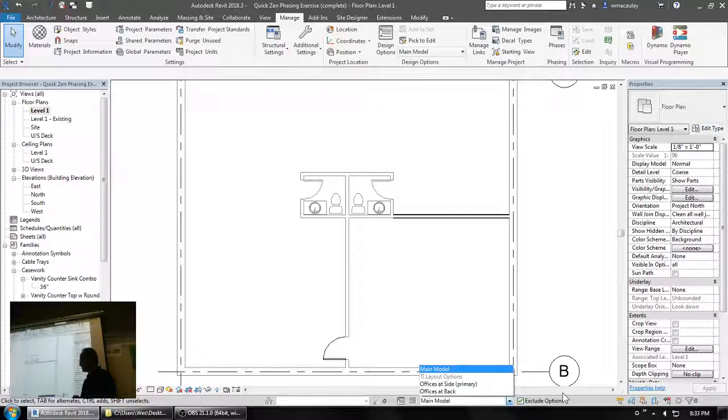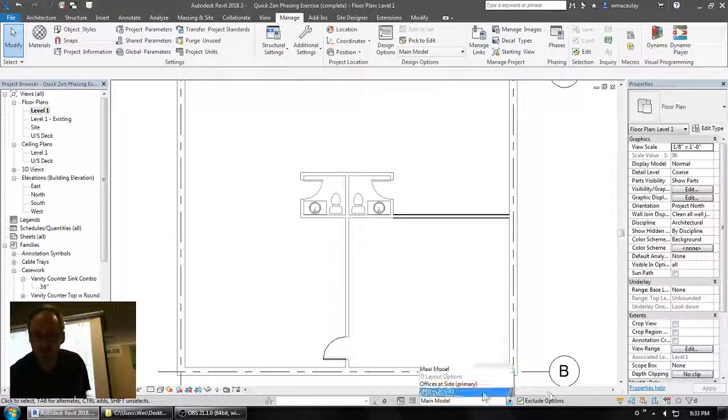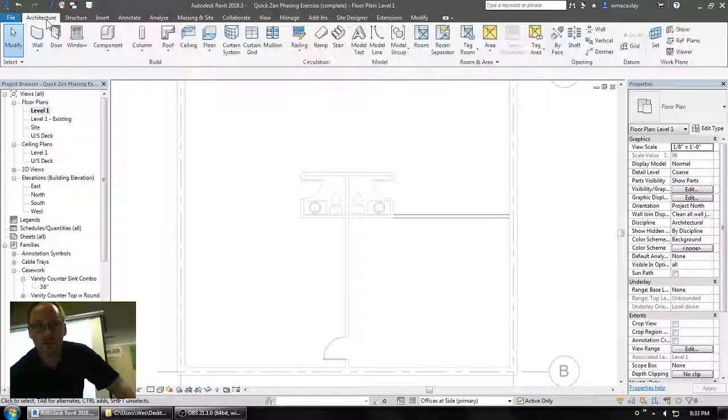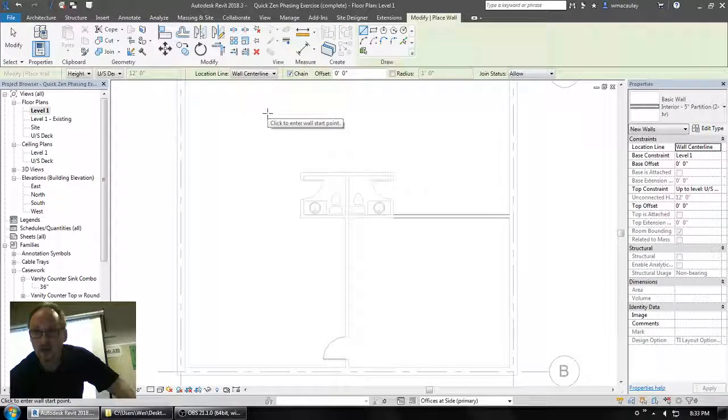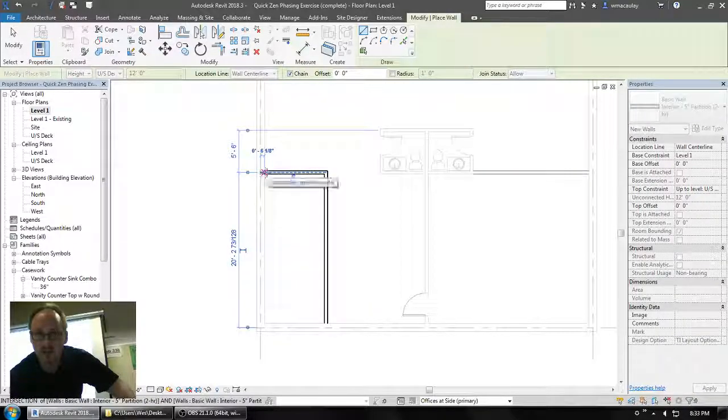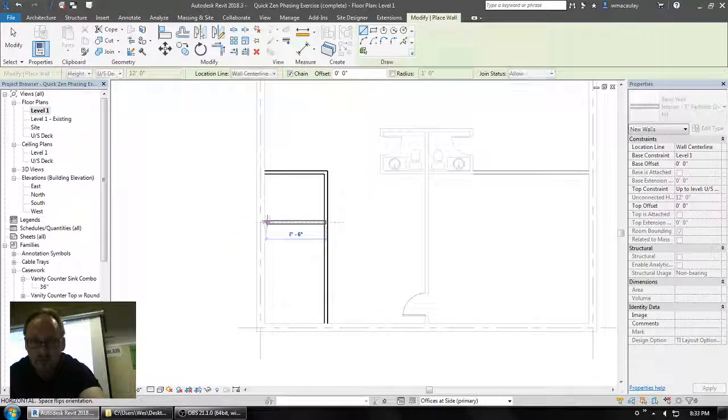Now there's two ways that you can get into creating these option sets. If you're starting it in the mode that we've done right now, we can switch to one of them, Offices at Side, and you'll see that the rest of the model goes gray. With this option set current, we can go up and grab our wall tools and such, and we can draw some walls in this option.